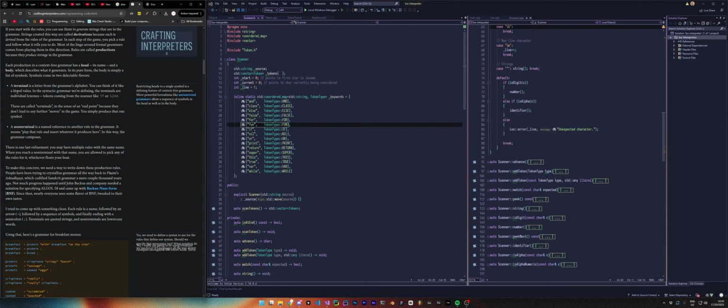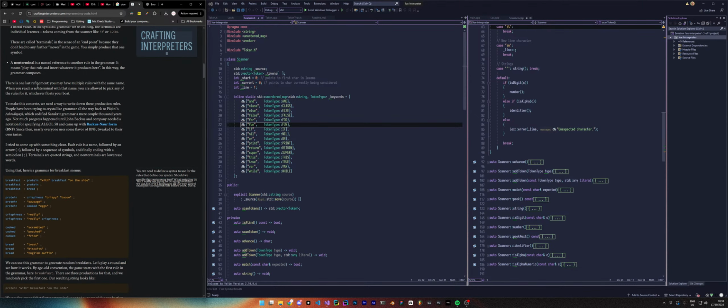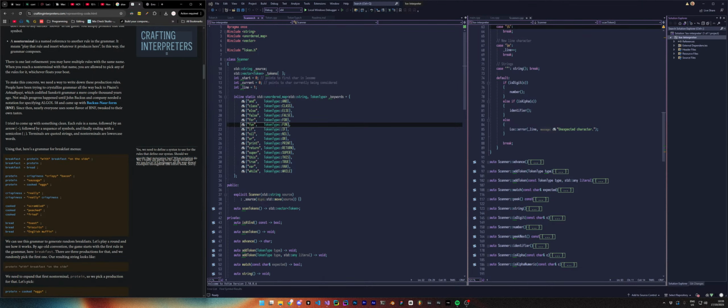A non-terminal is a named reference to another rule in the grammar. It means play the rule and insert whatever it produces here. In this way, the grammar composes. There's one last refinement. You may have multiple rules with the same name. When you reach a non-terminal with that name, you're allowed to pick any of the rules for it, whichever floats your boat. To make this concrete, we need to write down these production rules.